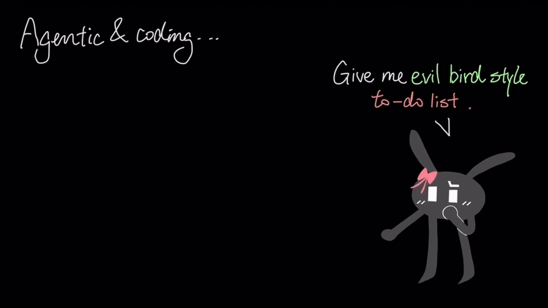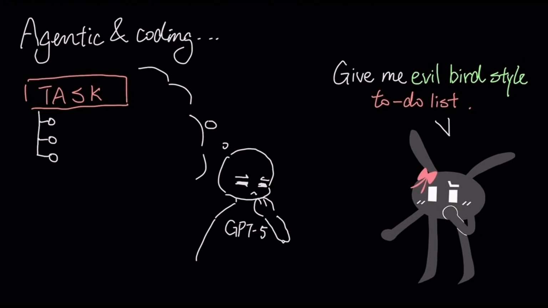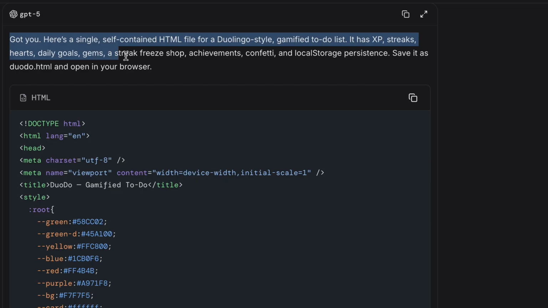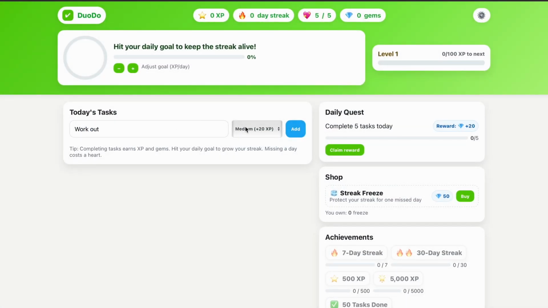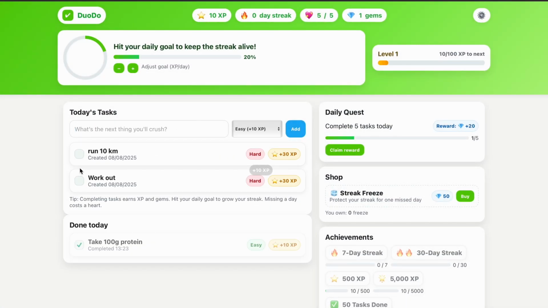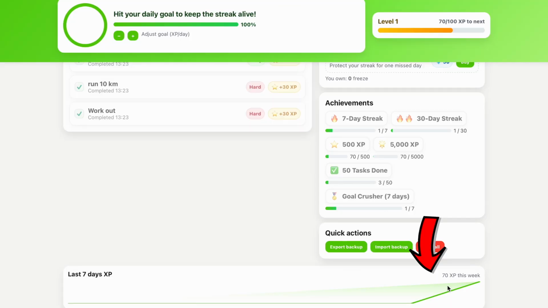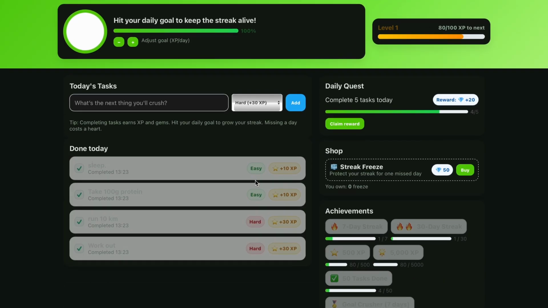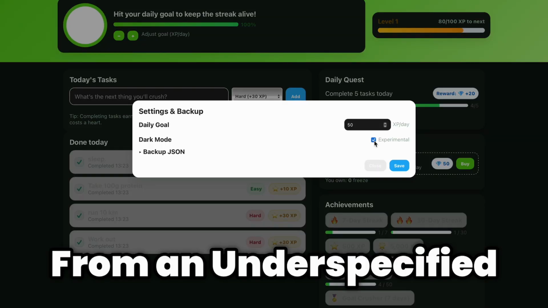To test its agentic and coding capabilities, I gave the model a vague, single-shot prompt to create a Duolingo-style to-do list. The model first performed autonomous task decomposition, structuring the application's workflow and component hierarchy before generating the code. The result was a self-contained, fully functioning application with multiple complex features, including an XP system, streak tracking, data visualization, and even a dark mode feature, demonstrating a high level of planning and code generation from an underspecified prompt.